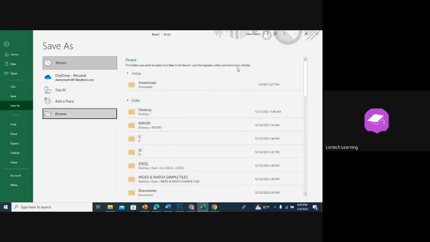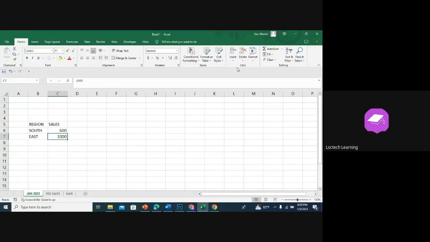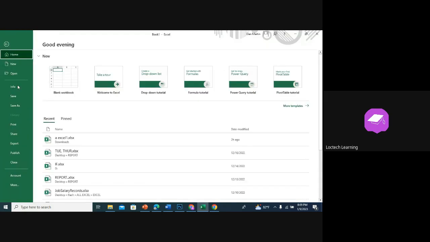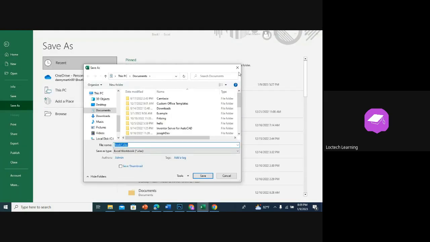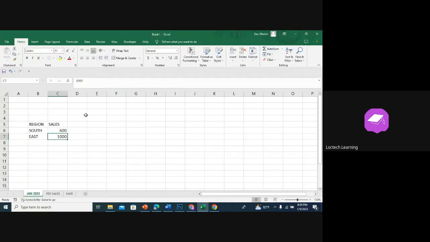Now, here's the keyboard shortcut in case you don't want to click on File, go to Save As, click on Browse and see the Save As dialog box. The keyboard shortcut in your system, laptop or computer is F12. That is on your function key, F12. I repeat, F12.